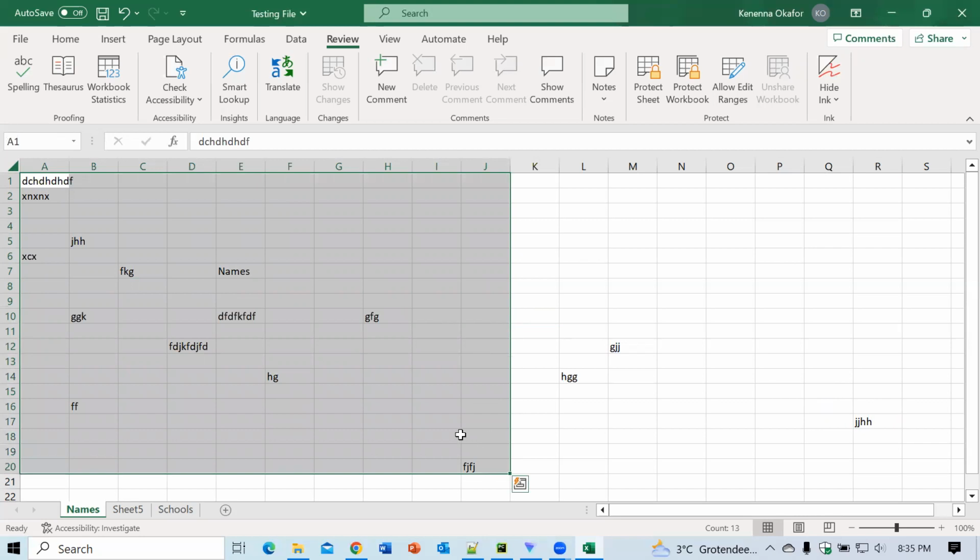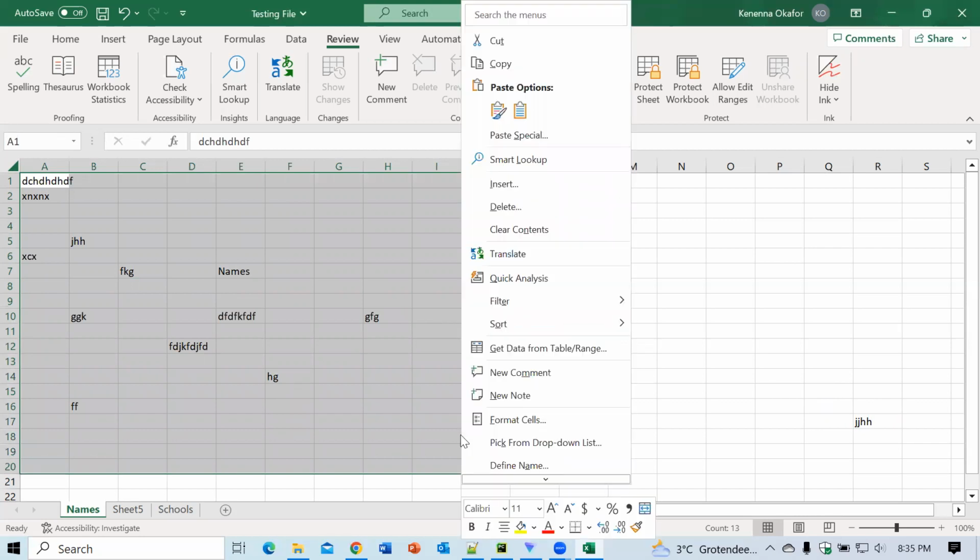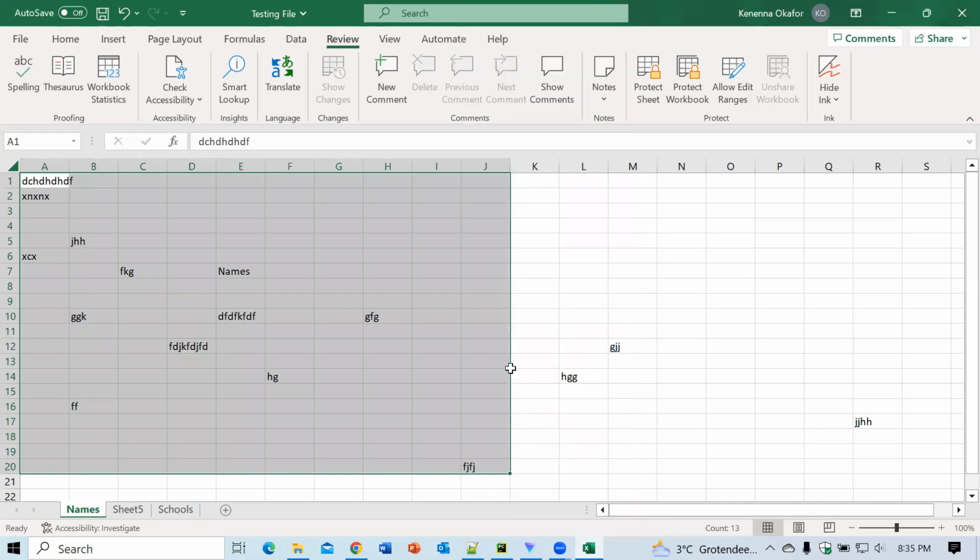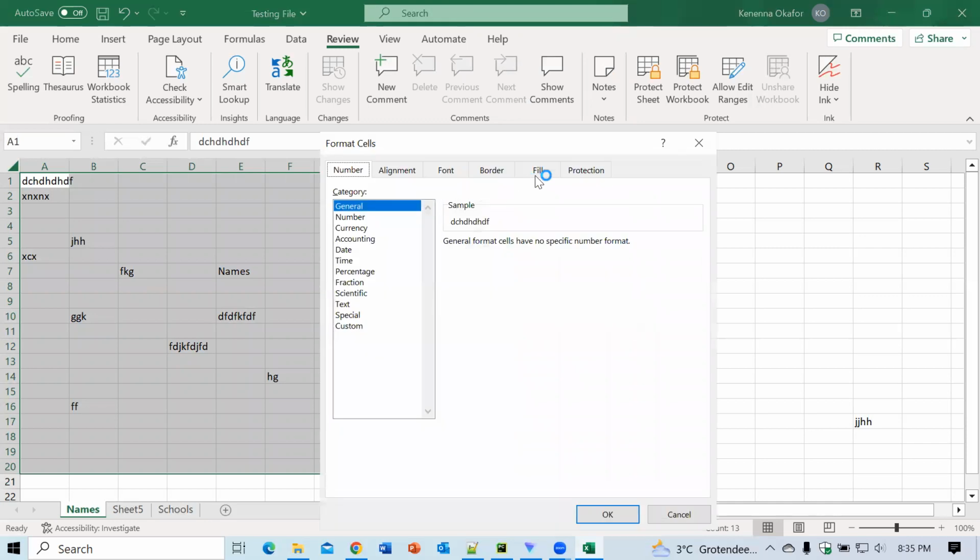Okay, and then right click on it and come down to format cells. So of all the options, choose format cells. Click on format cells and you see protection there. Okay, so click on protection.